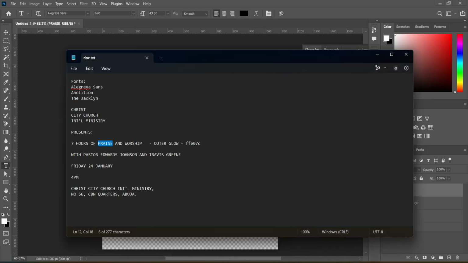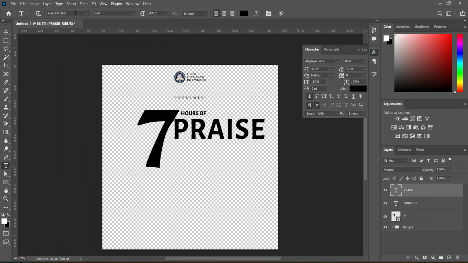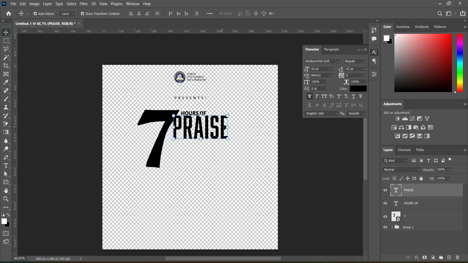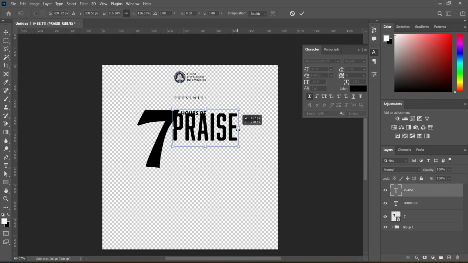Then over here we are going to copy the fonts we are going to use, then come over here to paste it. Now this is the font, then you can increase the font size, use your arrow key then to bring it down.